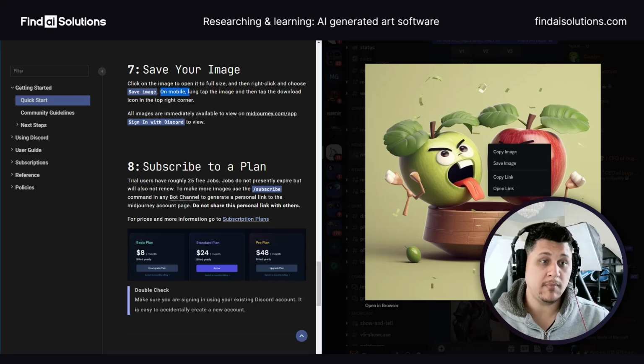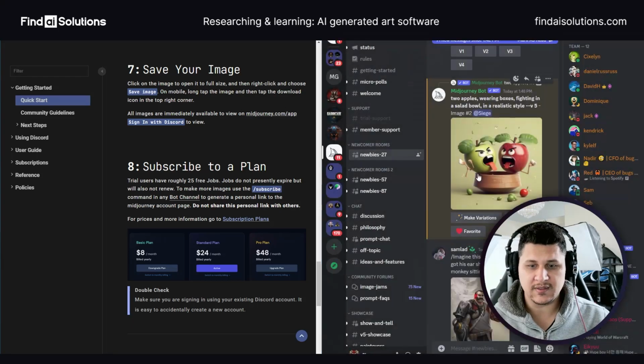All right, so on mobile, long tap the image and then tap the download icon in the top right corner. So if you're on a mobile device, you won't have to click, you'll have to push and hold, and then you'll be prompted to download. All images are immediately available to view on MidJourney.com. So if you lose your image over here in the chat area, you'll be able to find it on MidJourney.com.